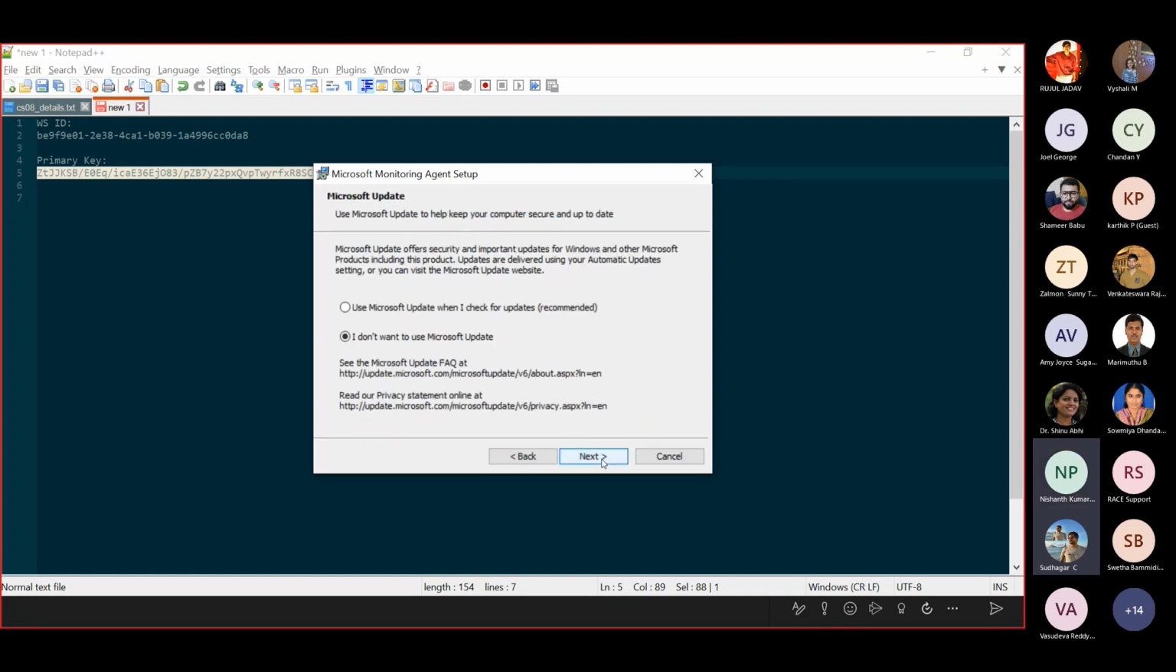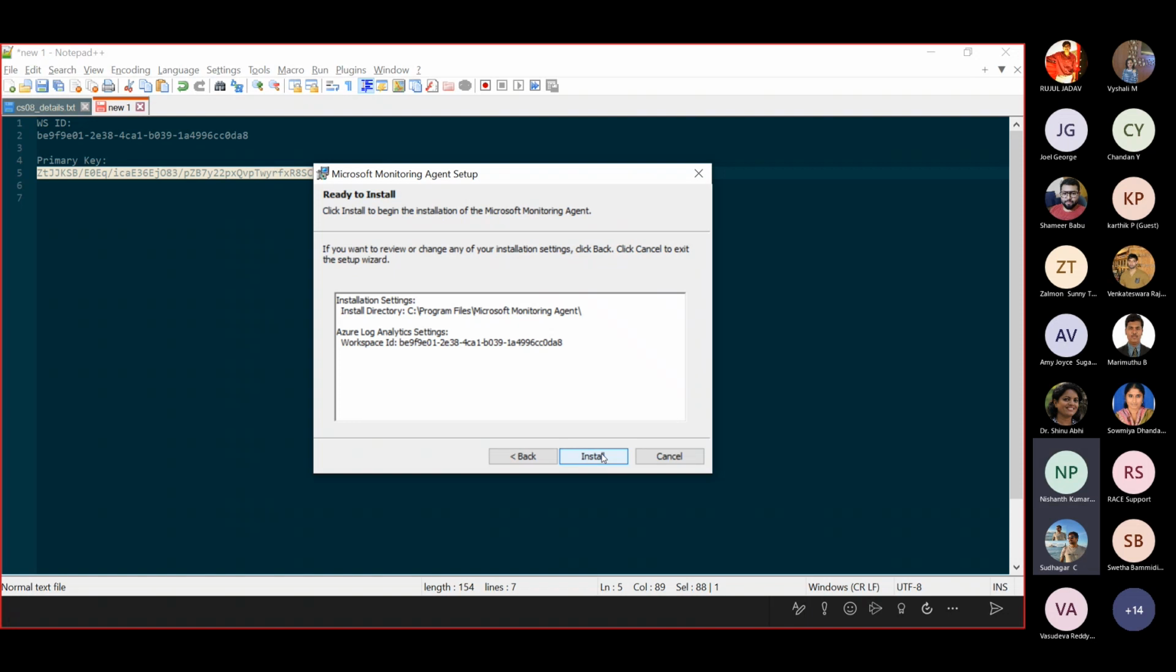Now, use Microsoft Update when I check for updates, or I don't want to use Microsoft Update. Now, when you do Microsoft Update, if there is a new version of the agent, it will get updated. Yeah. Okay, you're only doing it for demo, no? Right. That's okay. Next. Install.